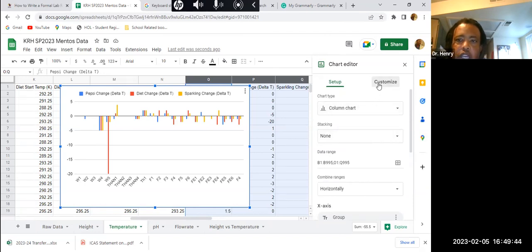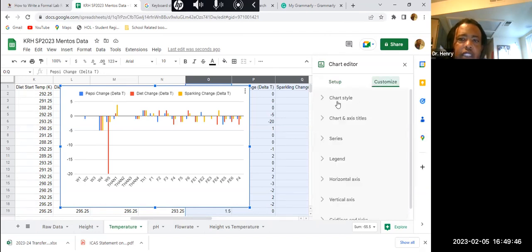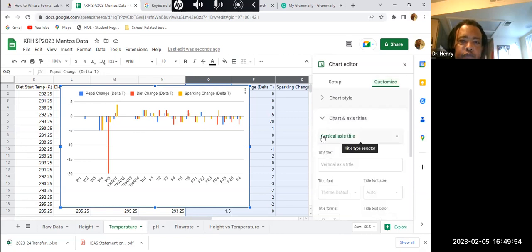Okay, so here we're going to go ahead and go to customize. It says chart title, chart and axis title. So we're going to go ahead and click on that. And our vertical axis is going to be, we're going to call that change in temperature.